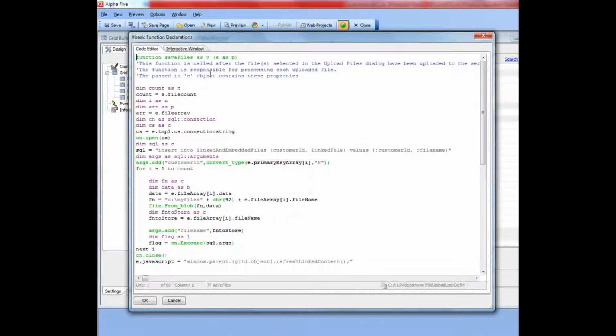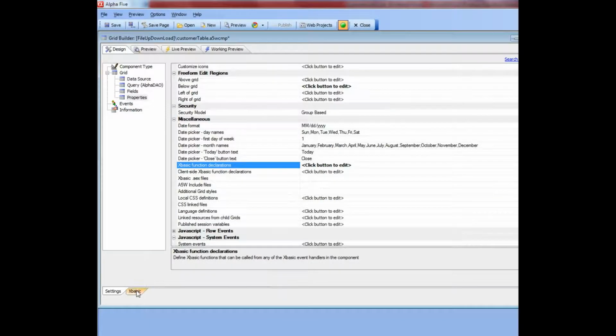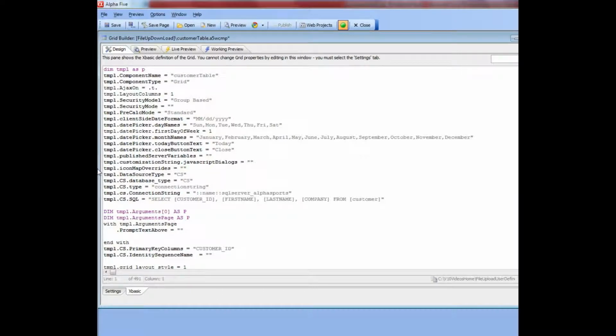So in this particular case, the child grid was a SQL grid, but the principle is the same for a DBF. You can see here that we've got the count, which is e.count. That's the number of files that were uploaded, and we've just created another variable called ARR, which is the array of uploaded files. Then we're going to use the same connection that this grid was based on, so that's going to be stored in e.temple.cs.connection string. And I know that if I just go, for example, to the XBasic view here, I can see that the connection string is in fact stored in a property called temple.cs.connection string.